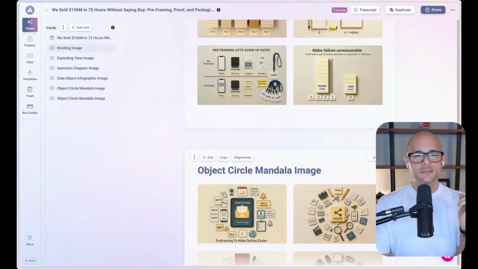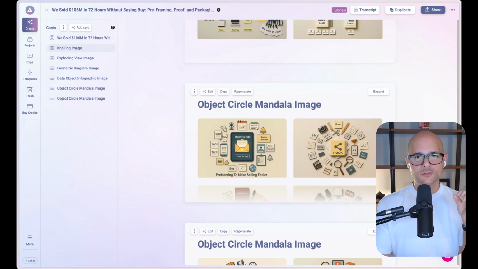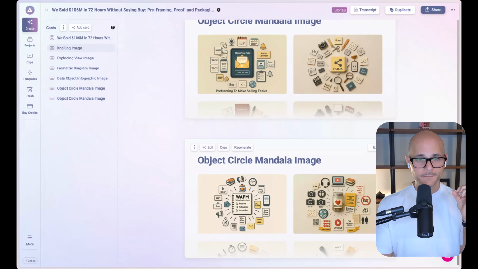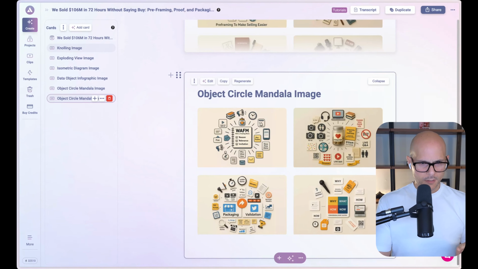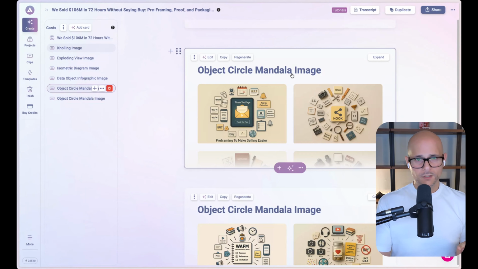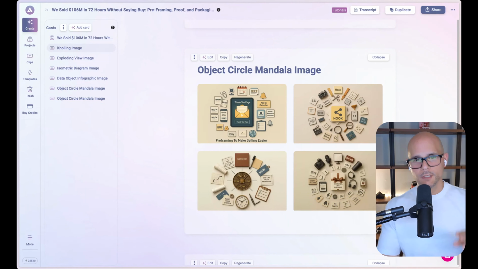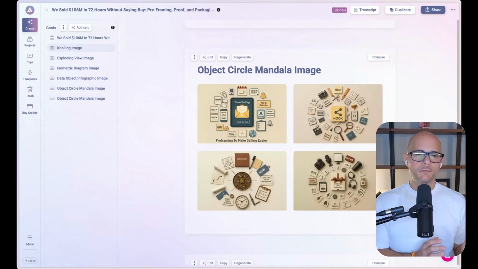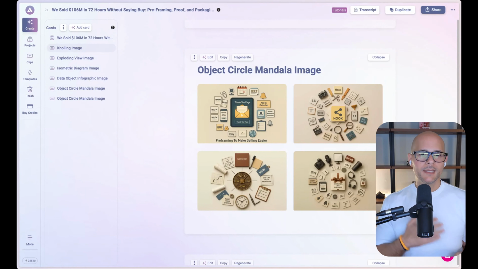Last but not least, we call this the object circle Mandela image. All right. Now I've got 2 versions, but that's because I must have added this twice. I'll show you both, but they both do the same thing. Now, what this is doing with the Mandela image is a thematic, symbolic interpretation using a circular symmetry, okay? And you can see that.